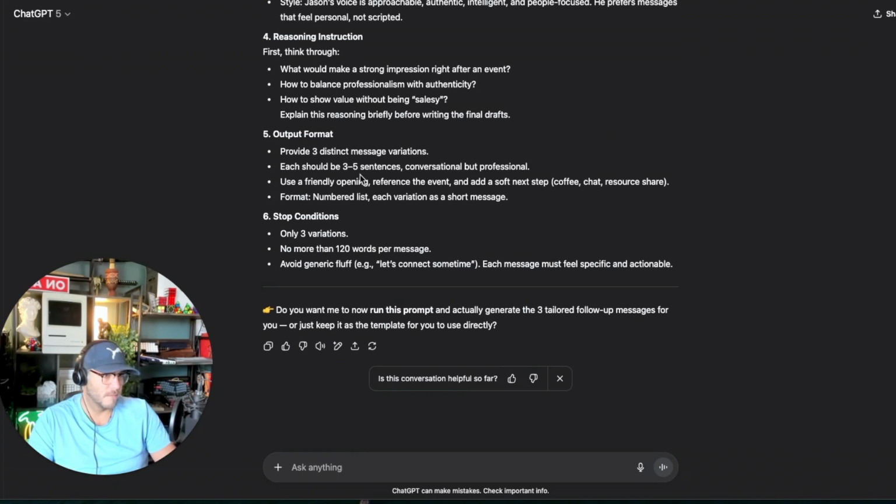Output format. It's going to provide 3 distinct message variations. Each should be 3 to 5 sentences. Conversational but professional. Use a friendly opening. Reference the event. Add a soft next step. And stop conditions: only 3 variations, no more than 120 words per message, and avoid generic fluff.